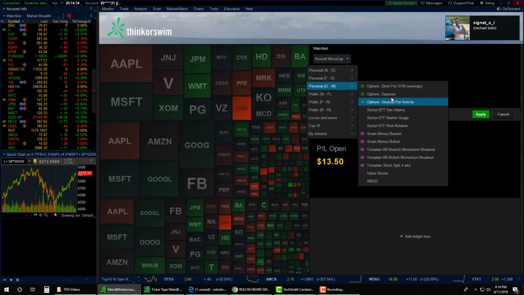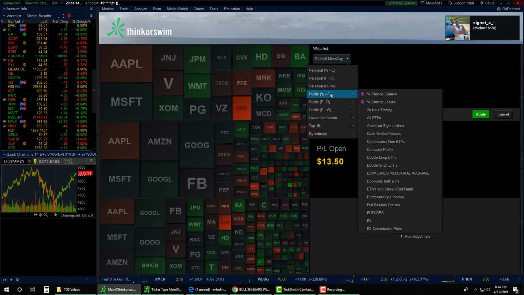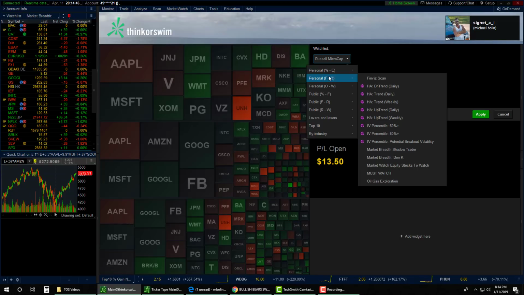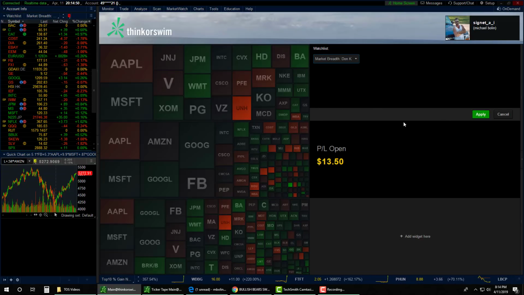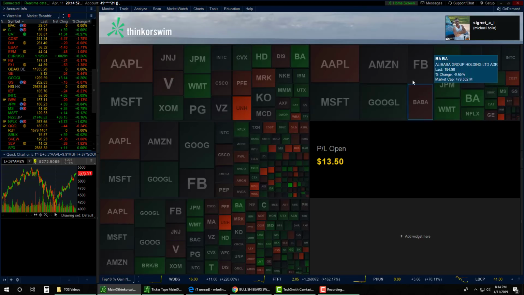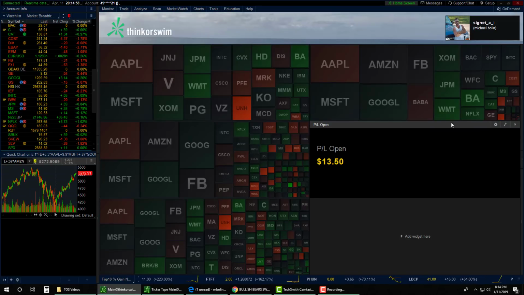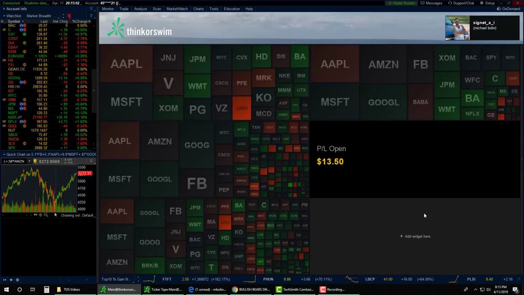But you can put scans in here also. It doesn't have to be indexes. I was just using that for an example, but definitely you could put in your own scans, or perhaps keep track of your portfolio this way, things that you're already trading or interested in trading. You can keep track of your P&L for the day.